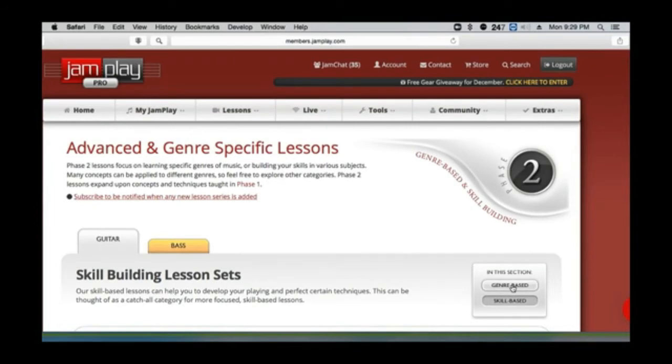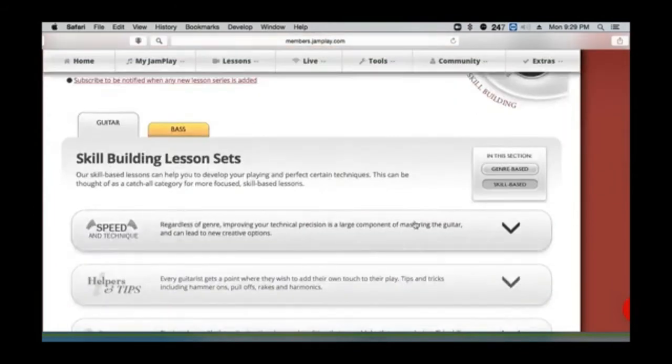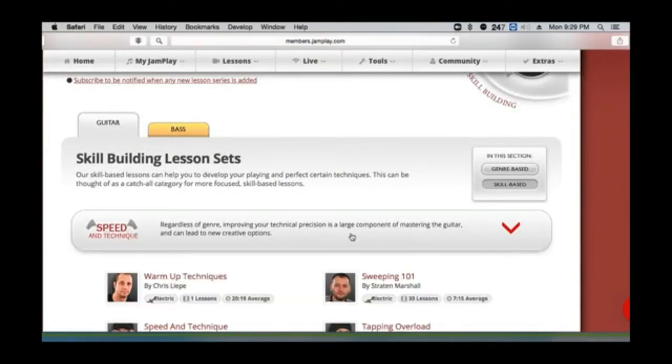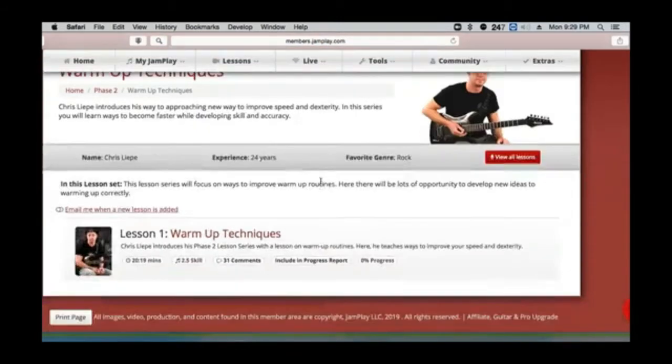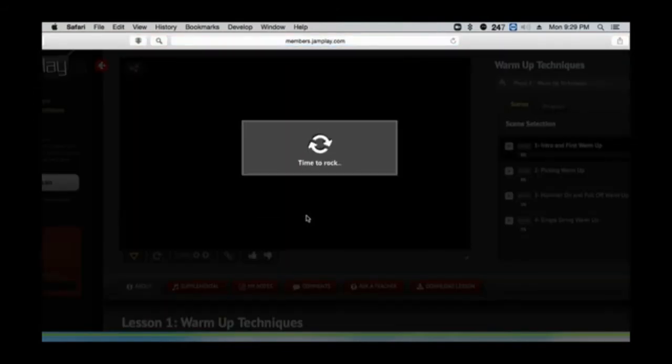So you have these different skill building lessons in phase 2, along with exploring things with different genres. While we're talking about this, we should pop over to a lesson. I haven't looked at this yet. I'm just going to hit speed and technique. And here is Chris Lipe. Chris is one of the main teachers here. I believe he may even be some sort of owner of the site as well. But here's some warm-up techniques. So I'm just going to click on this to give you guys a little taste of what you see.